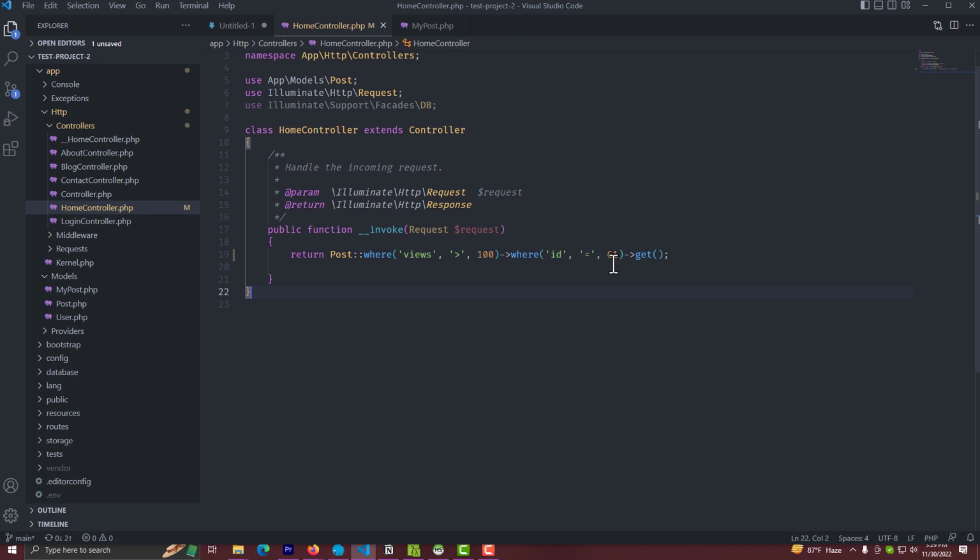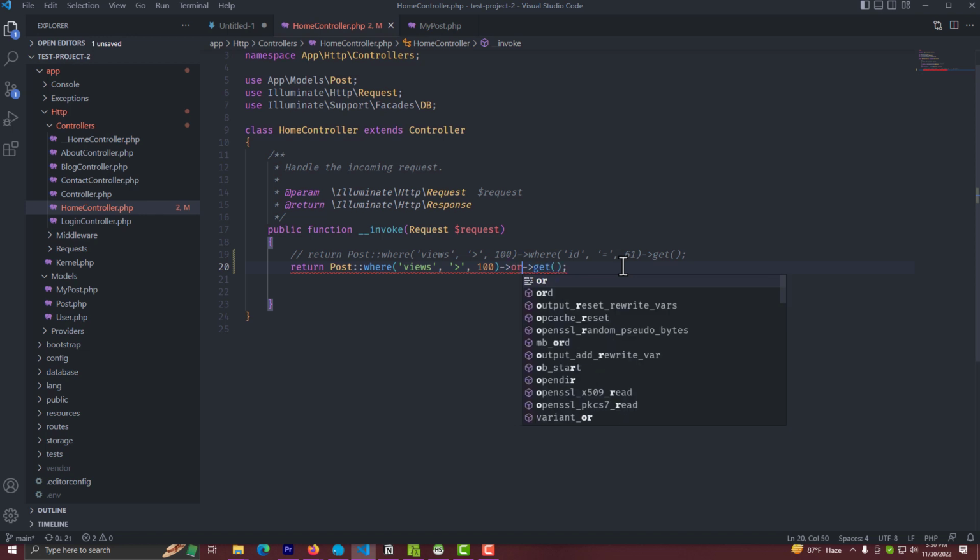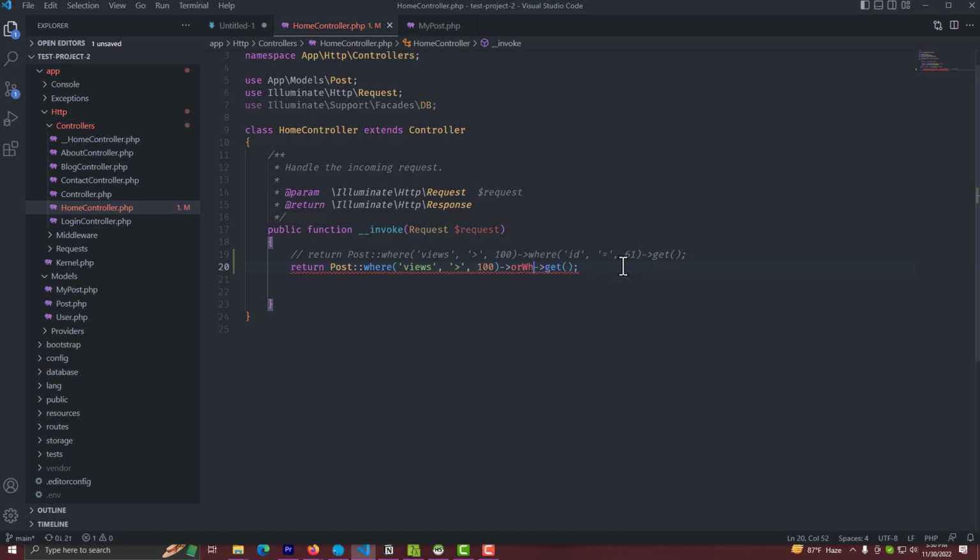Now I want to show you another method, which is the orWhere method. Let's remove this part, or we can just copy this, paste it here and comment it out. Instead of this condition, I will add another condition that will be orWhere, sorry. Okay, there is an orWhere condition. Now let's add a condition here. I'll be adding the condition same as before.